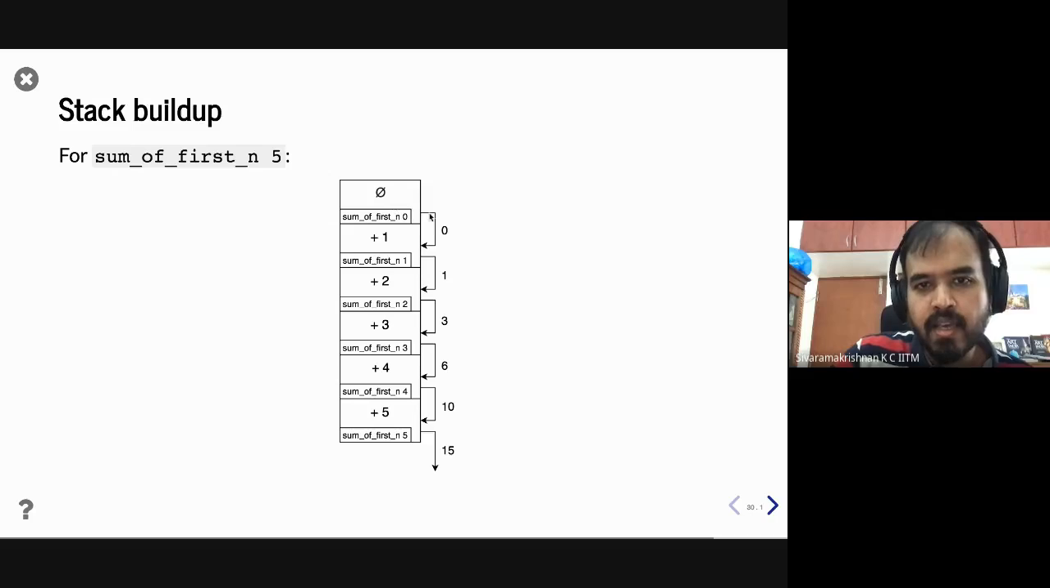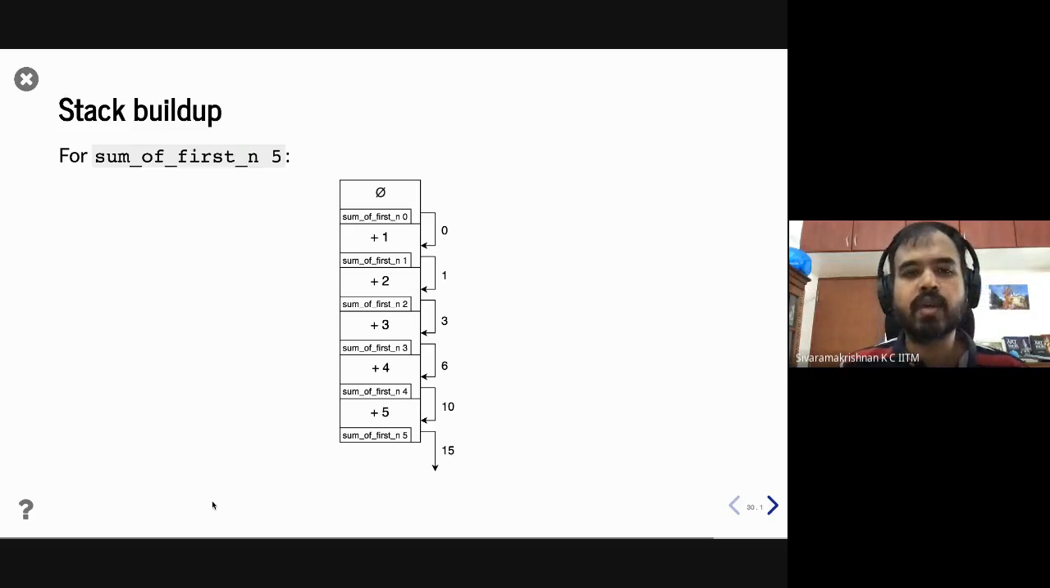And then this returns with 0, and you're going to add it with 1. 0 plus 1 is 1, which is going to return here, and you're going to add it with 2. 1 plus 2 is 3, it returns 3 here. 3 plus 3 is 6, 6 plus 4 is 10, 10 plus 5 is 15. So this work that we are building up is the source of the problem. That's the reason why our stack actually overflows.